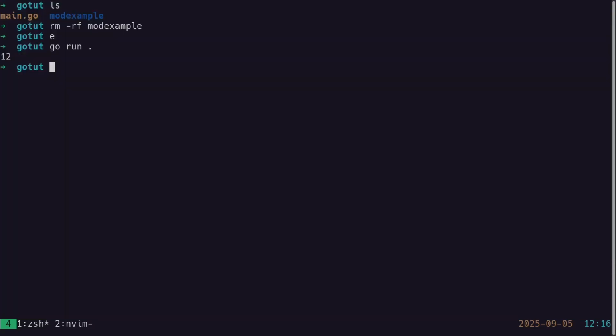So in Golang, every folder is a different package. Let's create a folder called math. And I'm going to move the math.go file into the math folder.